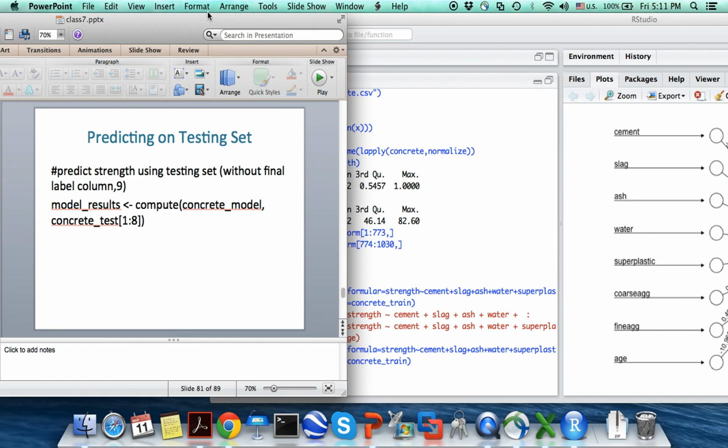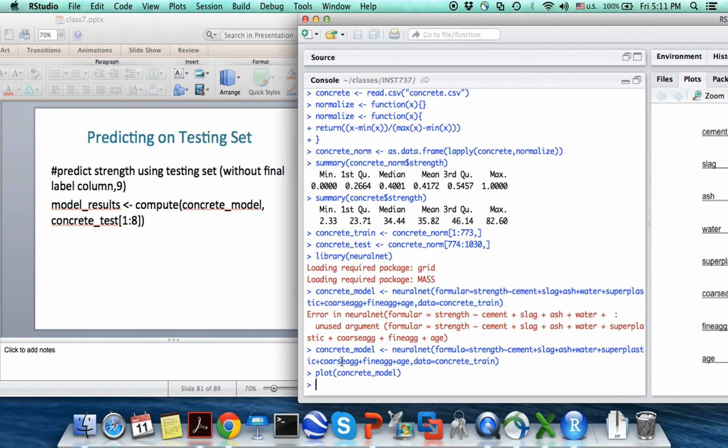In the end, the reason why we build this neural network is to try and see how well we can predict the strength of concrete. So what we're going to do is predict the strength. And to do that, we are going to use the command compute. With compute, instead of predict, the name of the prediction function is compute. What we are doing is saying compute me the prediction using the concrete model, the neural network that we have just trained.